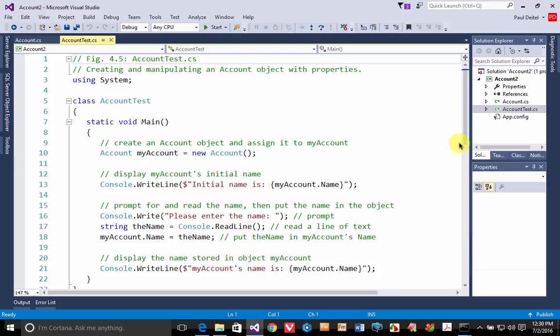In this example, we're going to re-implement the same account class that we showed you in the first example, but this time, rather than using a set method and a get method to manipulate the instance variable name in class account, we're going to use a C# syntax known as a property, which is a more elegant solution for performing the exact same task. So first, I just want to take a brief look at main here to show you the differences in how we interact with an account object in this example.